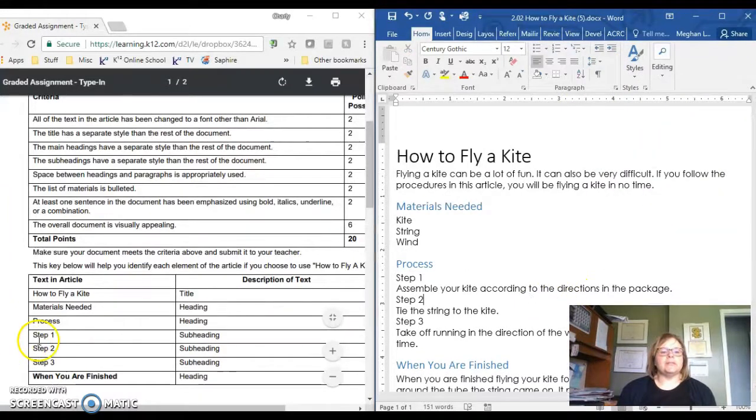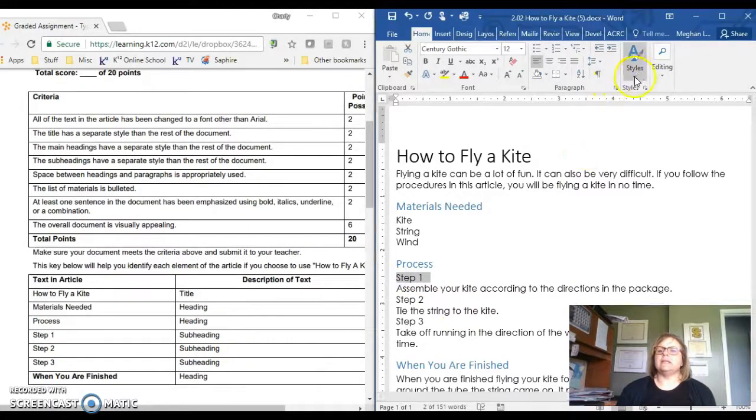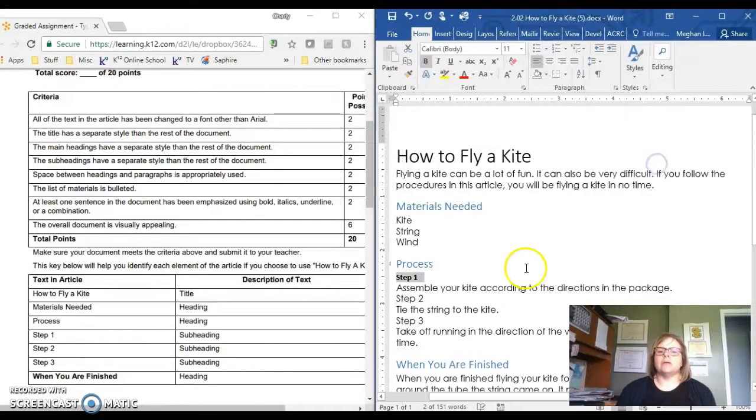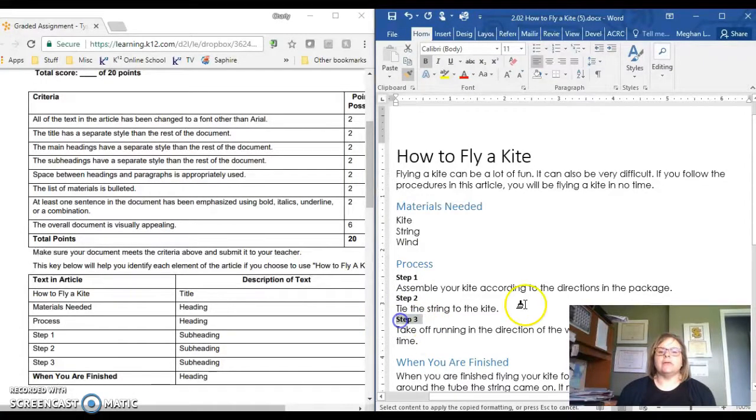And then the 3 steps, step 1, step 2, and step 3, are subheadings. So they need to stand out as well, but not as much as the headings or the title. So I kind of like this emphasis one here. This is called book title, or emphasis, or strong. And remember, once you have a format you like, you can double click the format painter and do the same thing for the other subheadings.